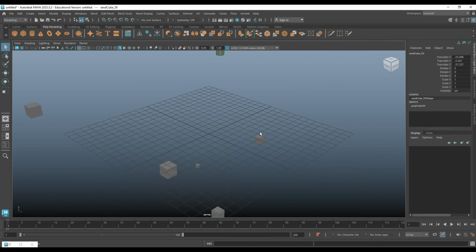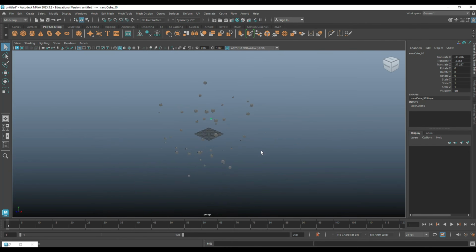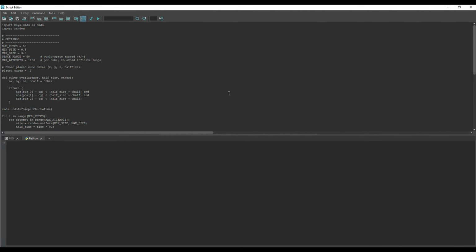And if we do that, we see that we have a bunch of random cubes that have been generated, like so. None of them are touching, and they're all in various sizes, which is kind of neat, right? Now, let's open up our code again and kind of see if we can understand what's going on here, right? So it's importing Maya commands. That's good. It has the definitions here of our settings.